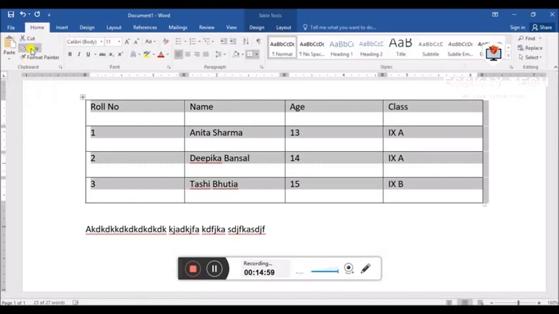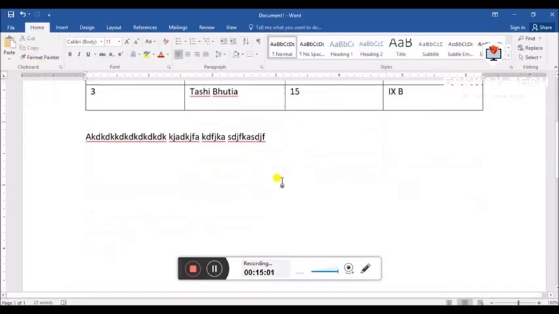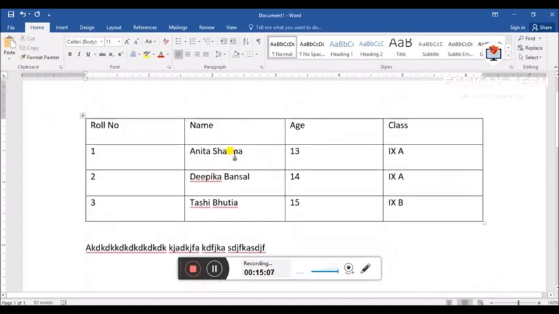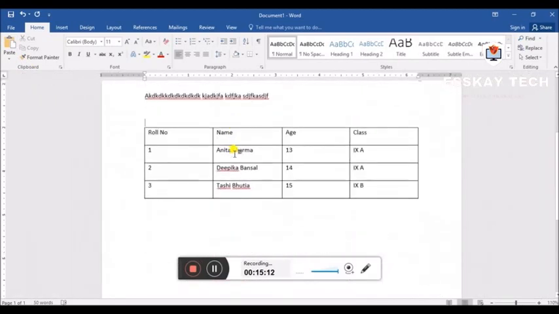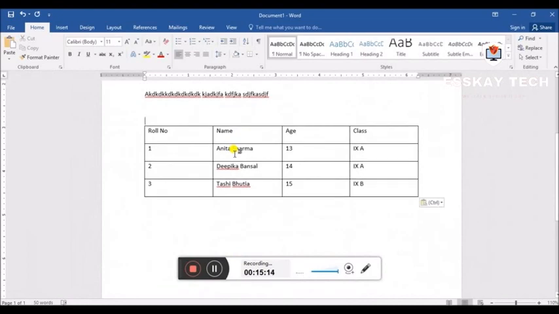and I'll click on copy, go to the new place, suppose here, and you see the whole table is now in two places. So this is copy and paste. This is very simple. I hope you people know it already. Now let's go to another topic which is very important.